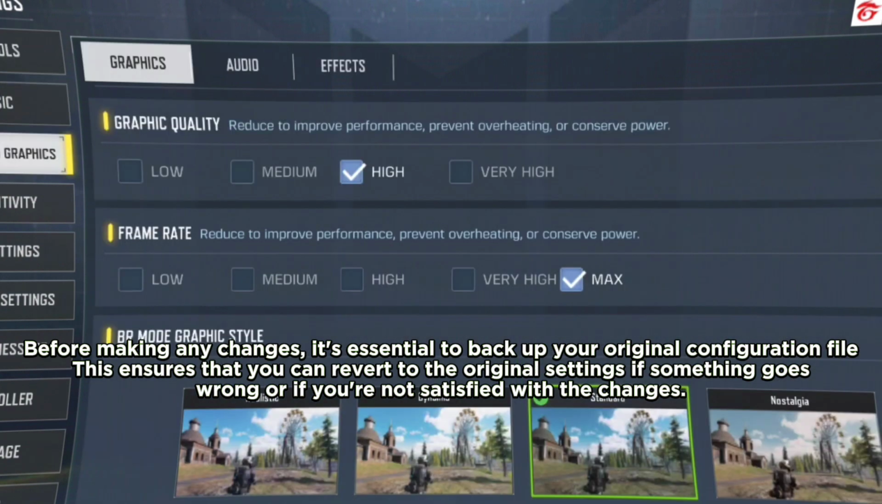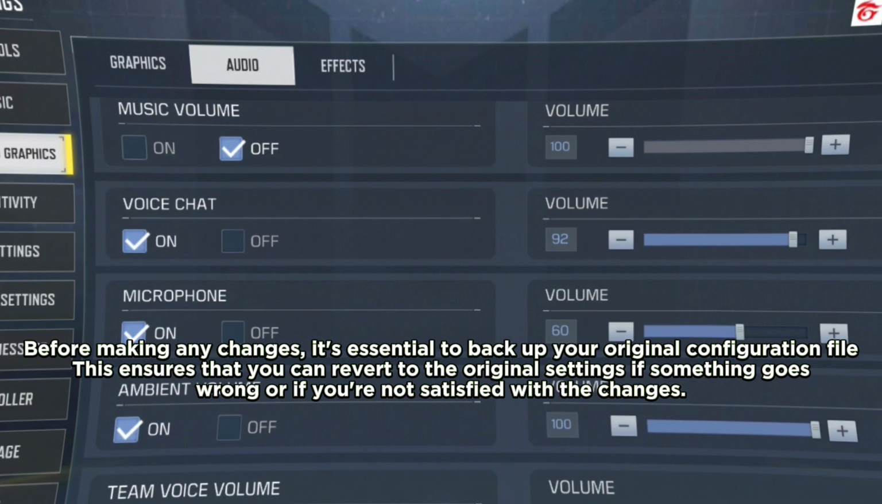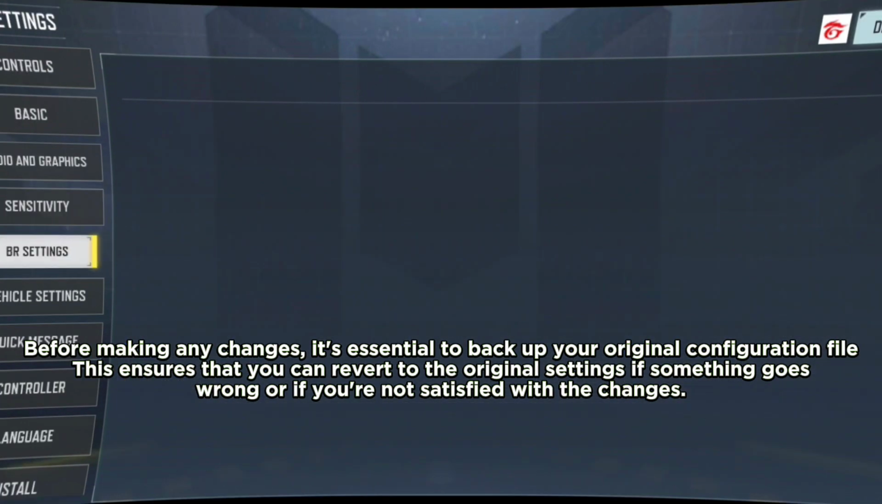Before making any changes, it's essential to back up your original configuration file. This ensures that you can revert to the original settings if something goes wrong or if you're not satisfied with the changes.